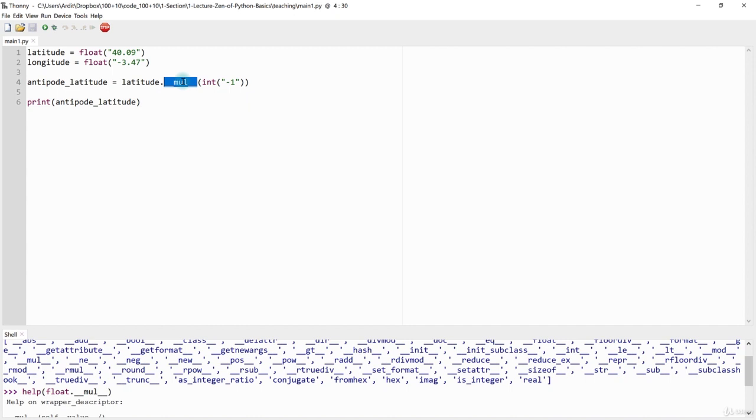So multiplication makes sense for float objects and integer objects, but it wouldn't make sense for string objects, which we would learn later. On the other hand, a print function makes sense on float objects such as the antipode latitude, and it also makes sense for integer objects. It also makes sense for string objects.